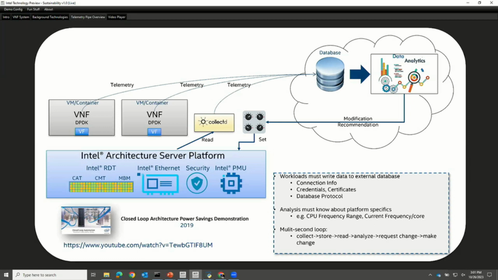I did a demo on this back in 2019, before everything changed, and it worked pretty well. But the main drawback is that the loop was pretty slow. Not only do you have to provide credentials and tell the VNFs where to send the data, but in realistic terms it's a 3 or 4 second turnaround time before you could drop the frequency. And in the workloads that some of the customers I was talking to were doing, it was very predictable. It was a cable company. Of course, that was pre-COVID, but in the mornings there wasn't much traffic.